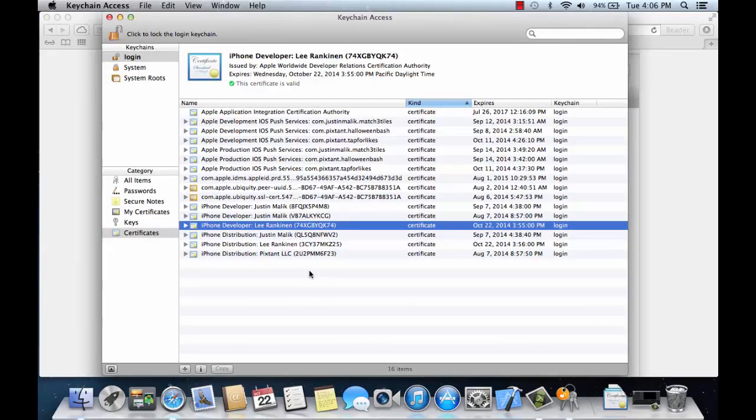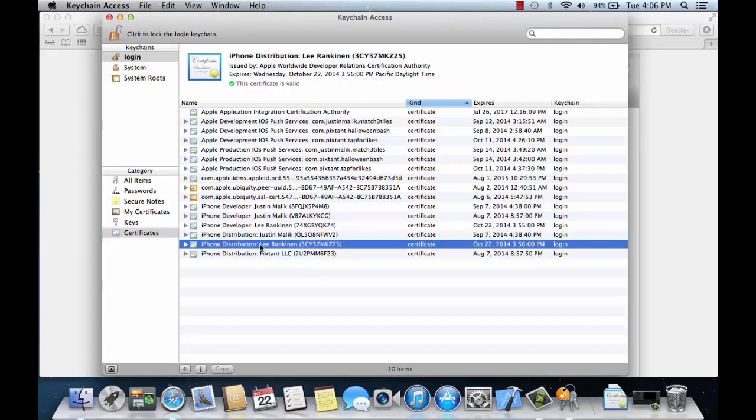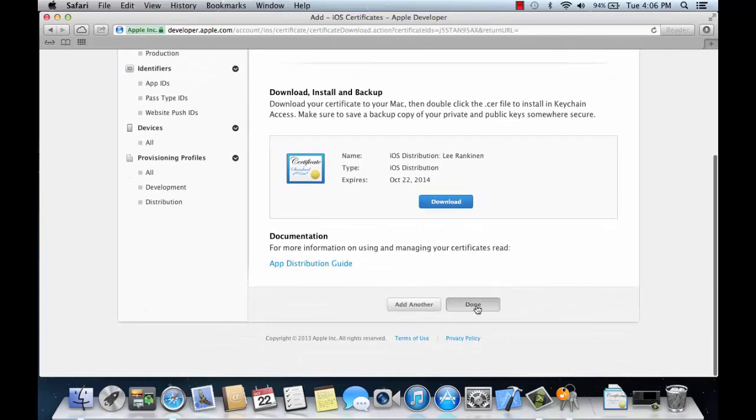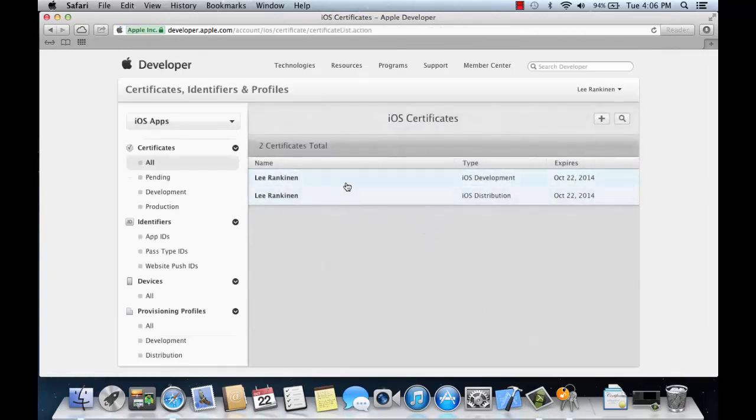If you go to Keychain Access, you should now have 2 certificates. So if you go back into Safari and you click Done, you should see both your certificates, one for iOS development and one for iOS distribution. And that's it. You only need to do this once per year, so you don't need to worry about this for a while.